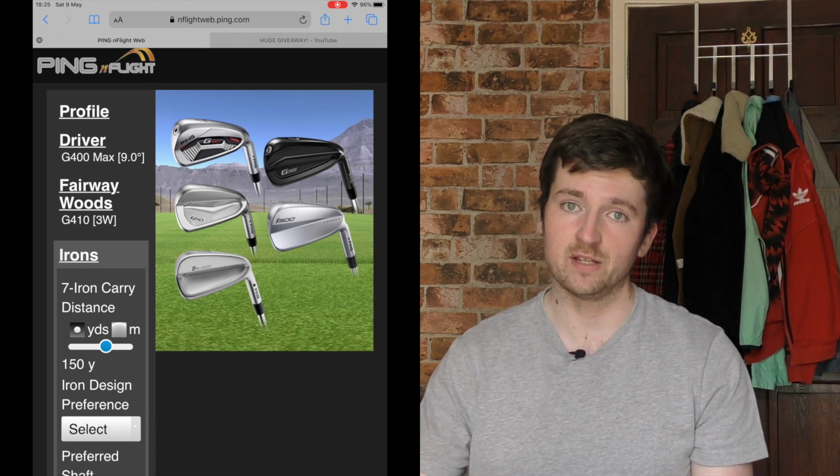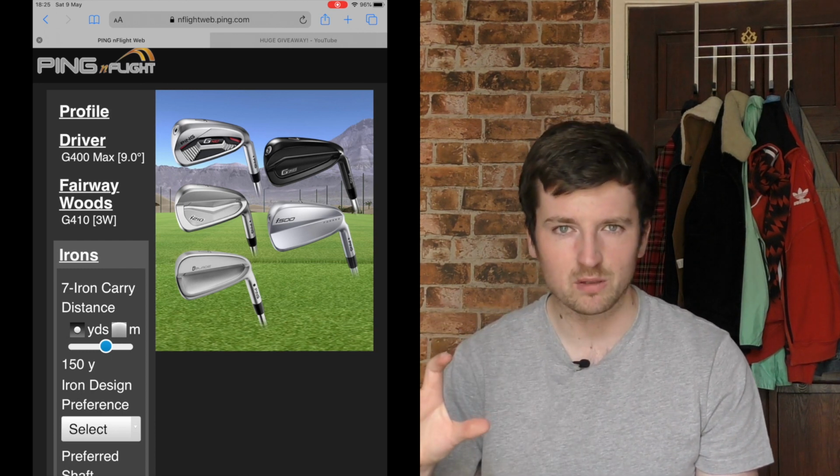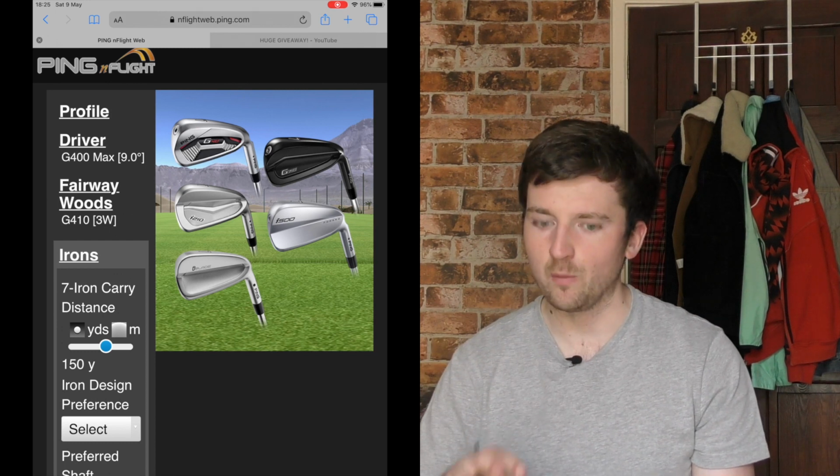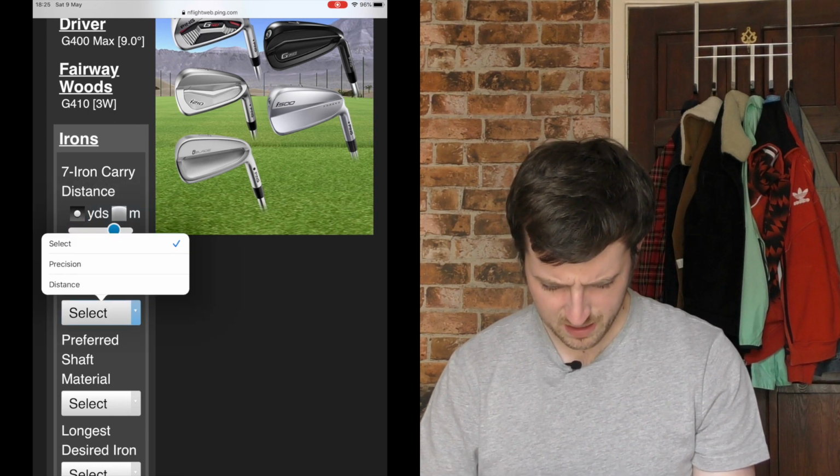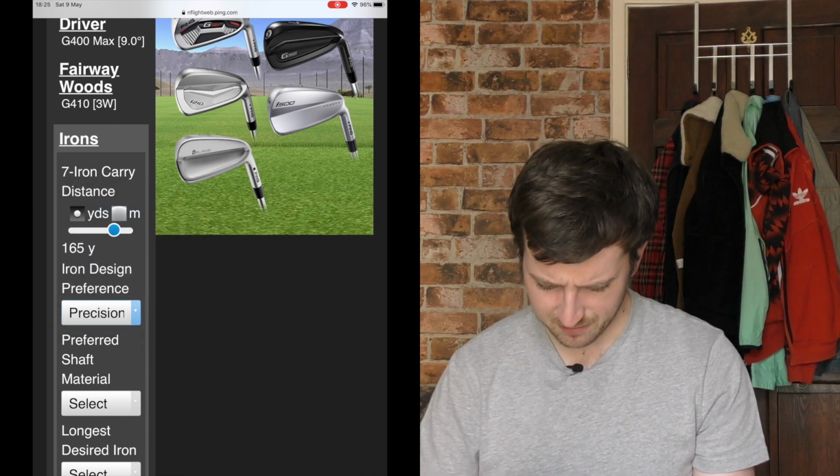I like to see more forgiving in the top end, less forgiving, more playable in the bottom end, and it won't be able to provide that with me on here. But nevertheless, 7 iron distance is 165 roughly. I'm more about precision irons than I am distance, that's good.